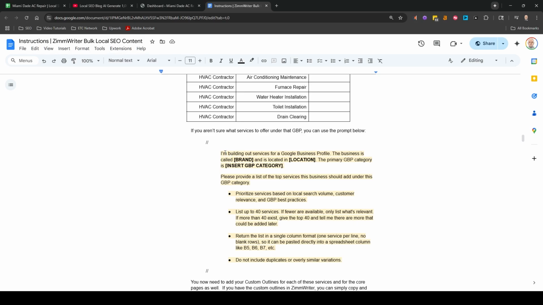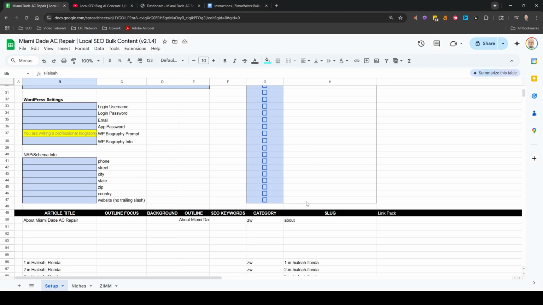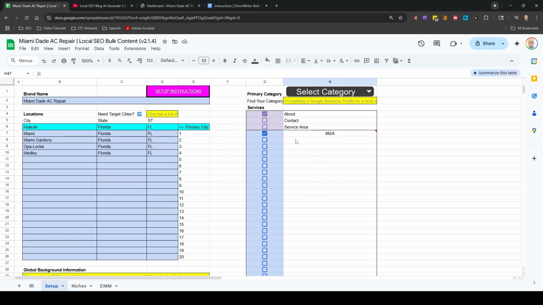What this prompt does is you put in the brand name, the location, and the category of HVAC. So it'd be Miami-Dade AC repair, the location, which is Hialeah, Florida, and then HVAC contractor. It'll give you up to 40 services. It's up to 40 services because it goes to here, right? So 47 through 7, that's 40 services it can have.